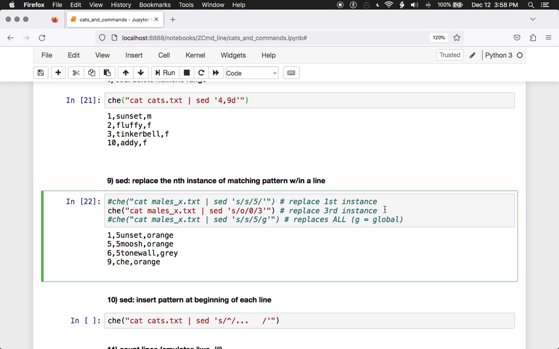It's kind of funny. This one is going to replace the third O with a 0. None of the lines have 3 O's except the line with smush. Thus, we only saw that one change.